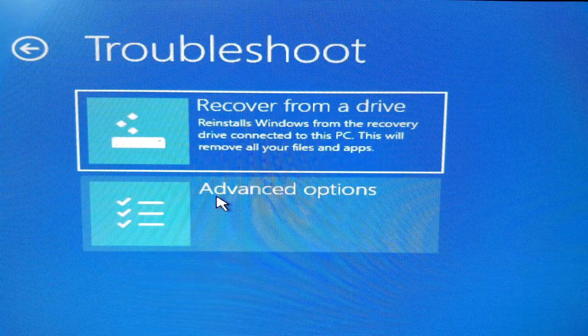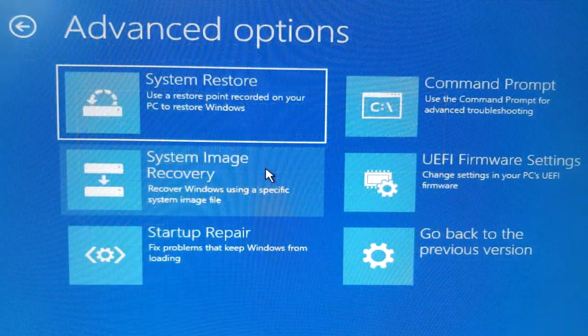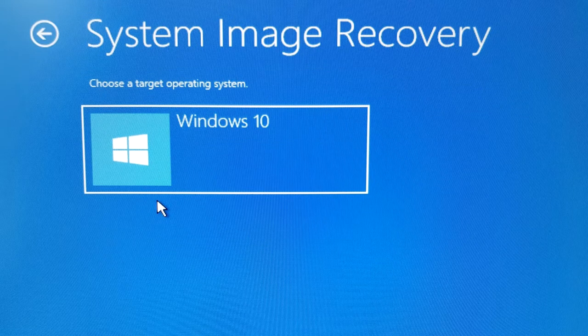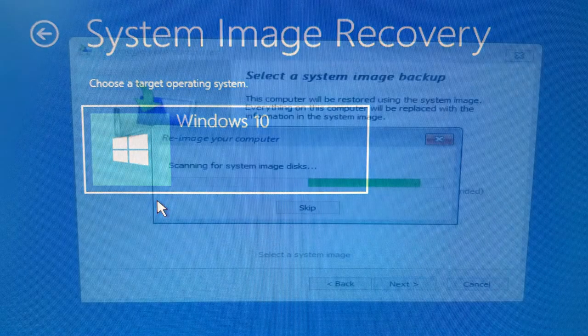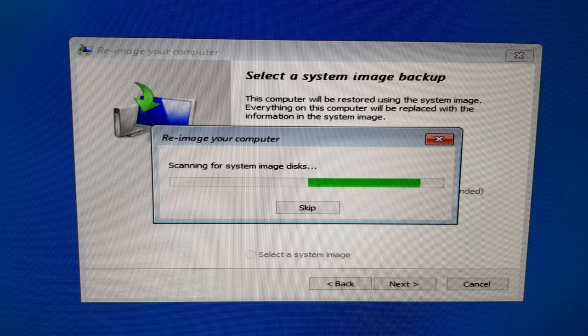And again, in the second screen, we don't want recover from a drive. We want advanced options. So we click on that. And then we come to this screen, which gives us another choice. System restore. We don't want that. We want system image recovery. We click on that. Then it tells us the operating system that's there, which is Windows 10. And again, we click that, and then it goes back to the old Windows 3.1.1 type screen, which is very interesting for such a modern operating system.